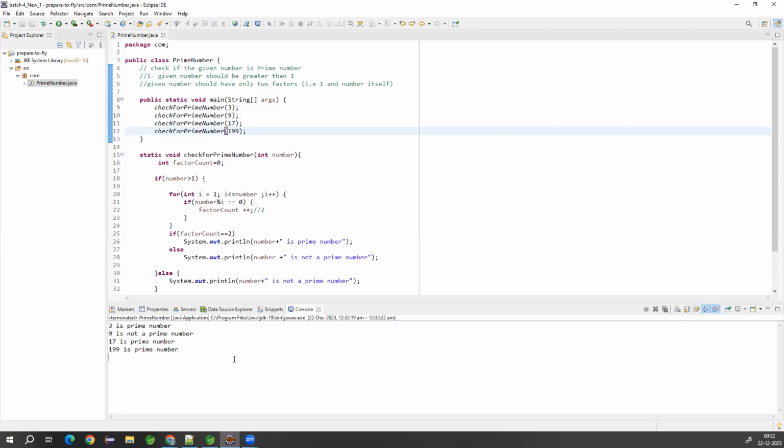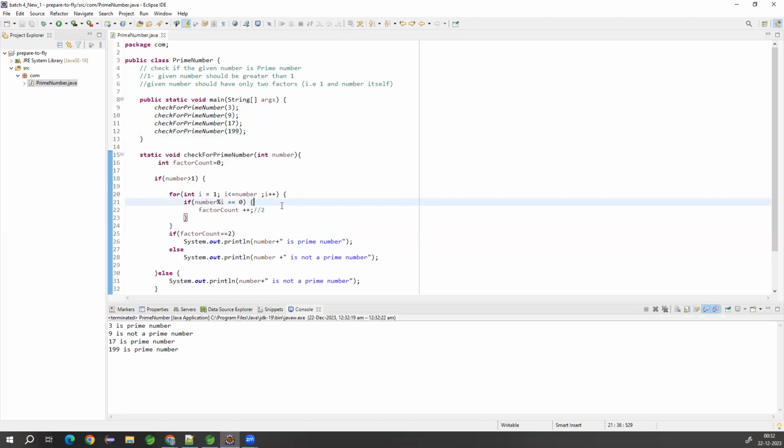So this is how we can write our program to check whether the given number is a prime number or not. Hope you guys got an idea how we can write simple logic, or how we can answer the questions which are asked during the interview, especially programming questions.